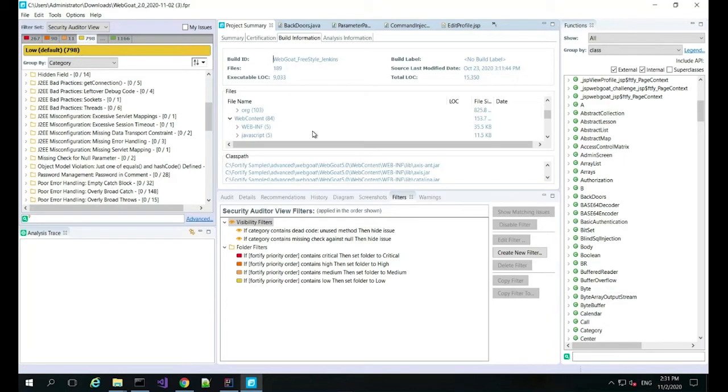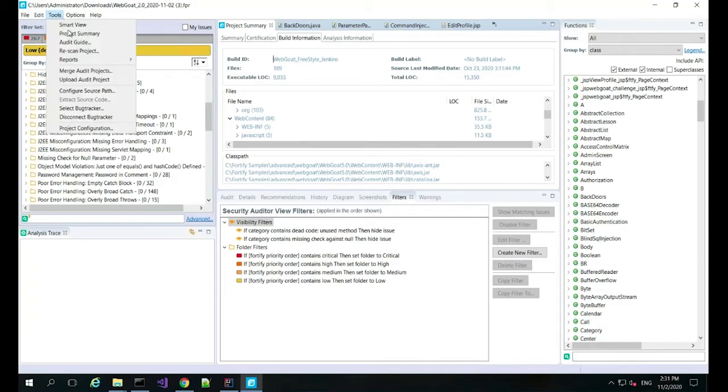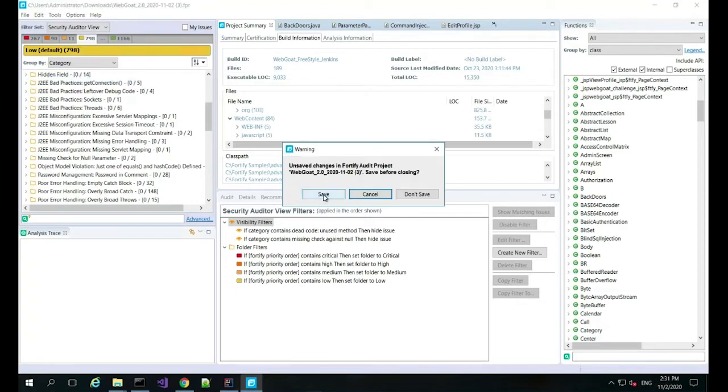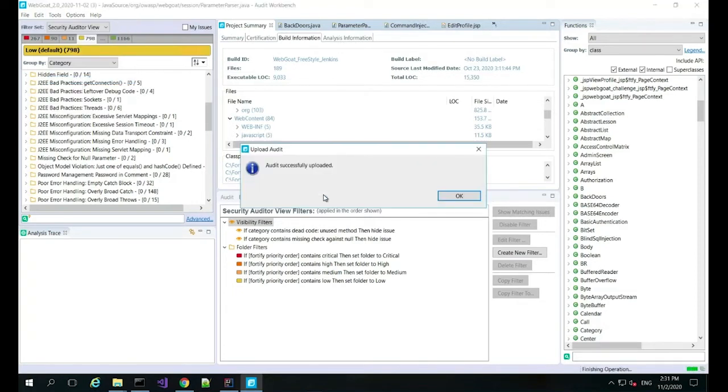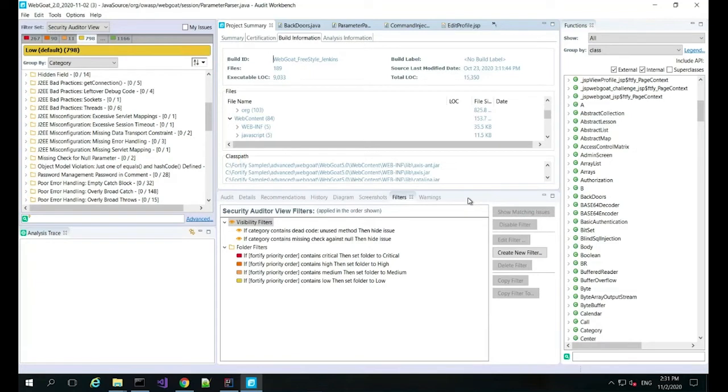So one other thing I want to show you is, having made these changes to the Fortify project, I need to upload them back into SSC, which is where it came from in the first place, so that the rest of my team can see what's been done. So to do that, I can go Tools, upload audit project. I'll just say save here for that because I made some changes. And as you saw, it had automatically uploaded the project because I'd already pre-set up the connection with SSC. That's it. That's Audit Workbench. As you can see, it's really easy to use and it's really powerful.